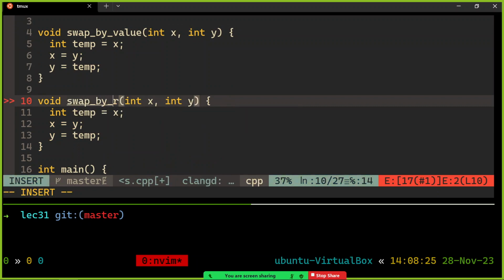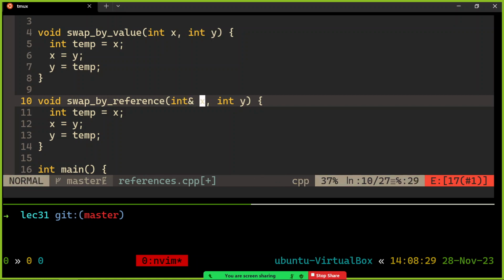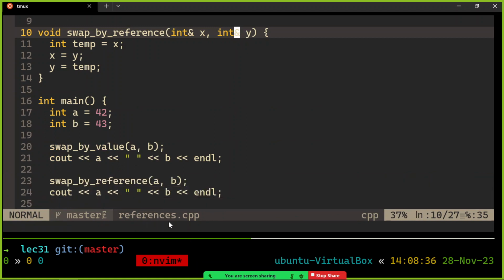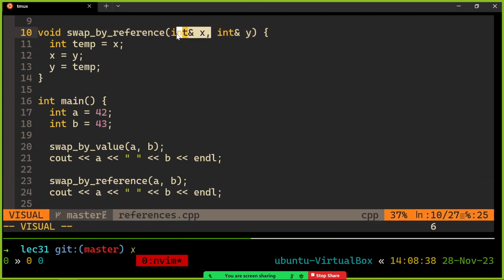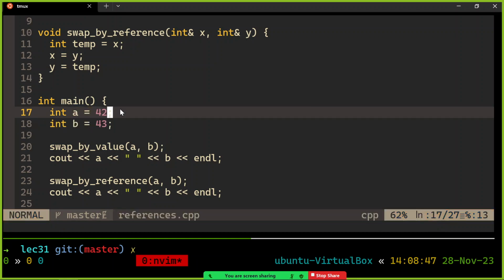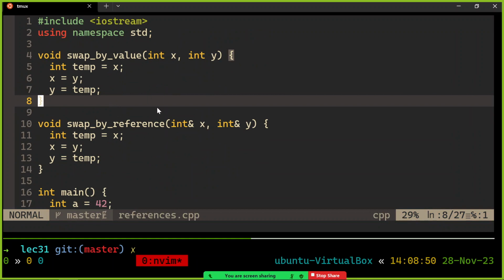So swap by reference, all we got to do to make it work is to put ampersands: int ampersand x, int ampersand y. And now, when I call this function by reference, it's going to set it like this: int ampersand x equals a, and ampersand y equals b, and those are references now. Those are aliases for the existing a and b variables down here. It really will mess with their values, rather than making copies like this one did. Okay? So yeah, there's the code.